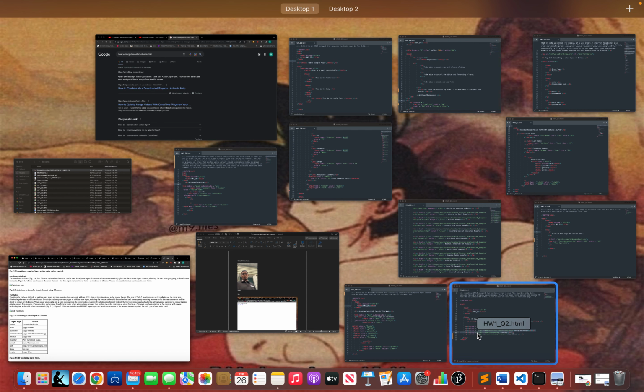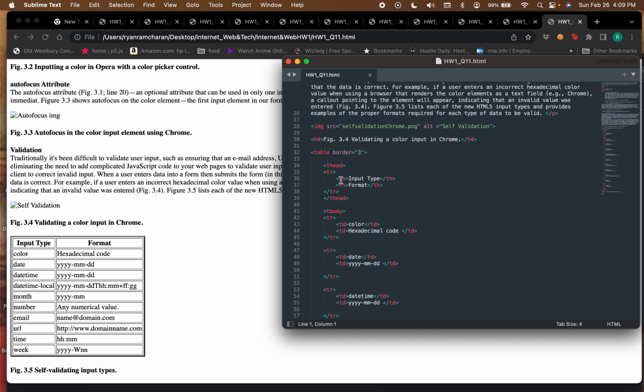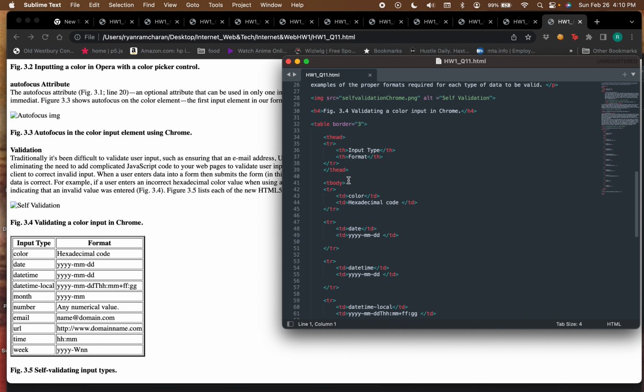And how did I do that? I started off with creating the table, making the border 3, the table head. In the table head, the table rows, I put input type and format. TH is basically what each head of the table will be called. So the first row is input type, and the second is format. Then T body, what will be inside the body of the table.